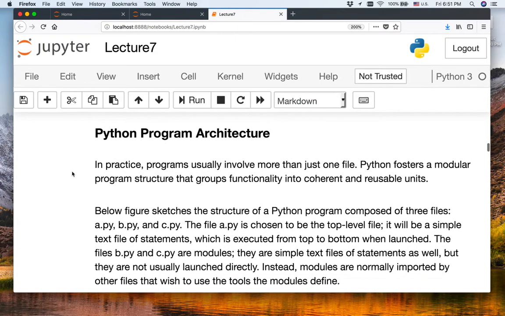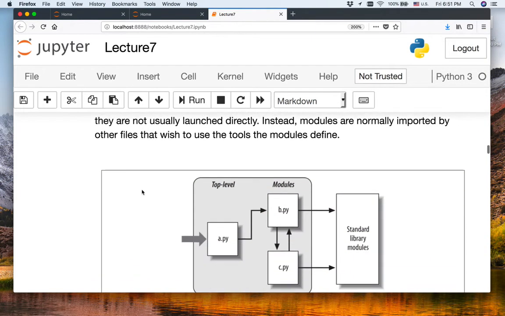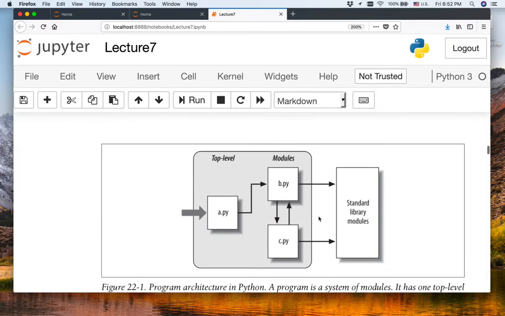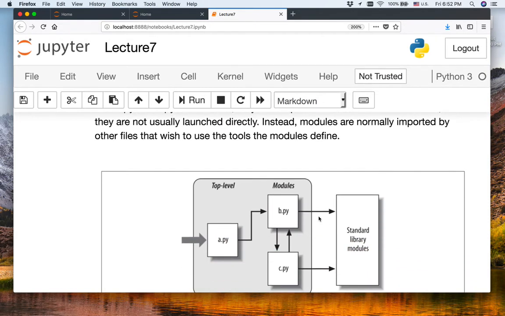Okay, so what about the Python programming architecture? Of course, programs usually involve more than just one file, right? One file is a module, but you have more of those. And Python fosters a modular program structure that groups functionality into coherent and reusable units. For example, let's look at this picture. We have this top-level module, A, that imports another module, B. And those two modules also interact with each other. And they might also import some standard library modules like time, which we just used. But when you actually run this, these modules are not really launched directly.